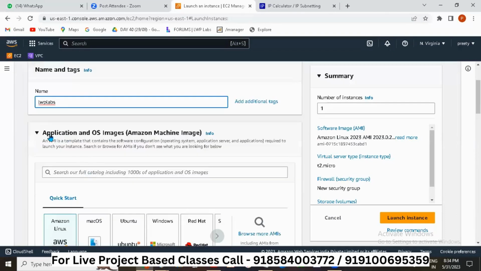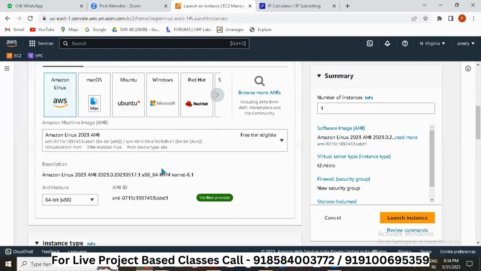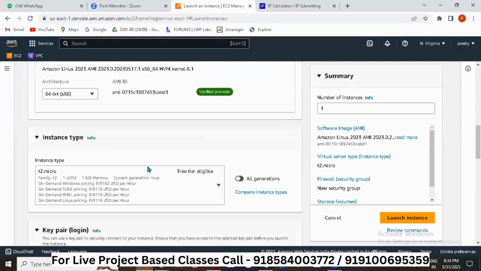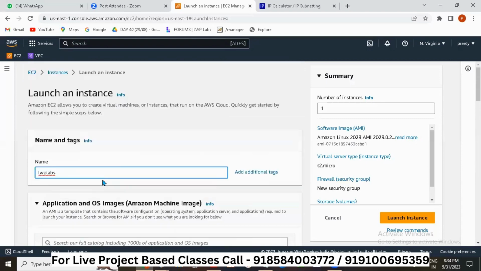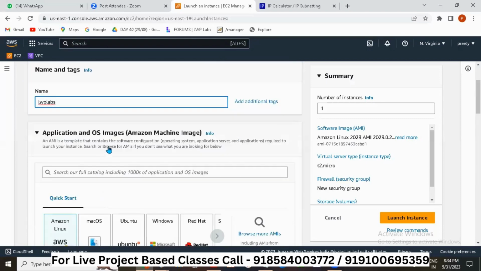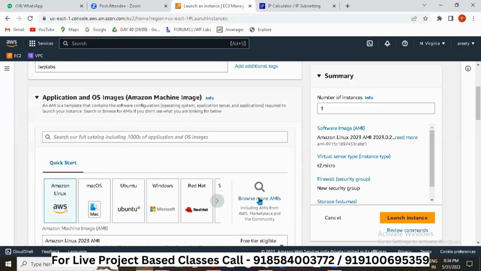You can see it's saying application or the operating system. So we have to select the operating system. Then when you scroll down, it's saying instance type. So it's showing how many CPUs you have, how many memory you have. So every detail you can see and you have to select here. So here we will select which type of operating system we are going to work in, the Red Hat. So we are going to select this Red Hat.